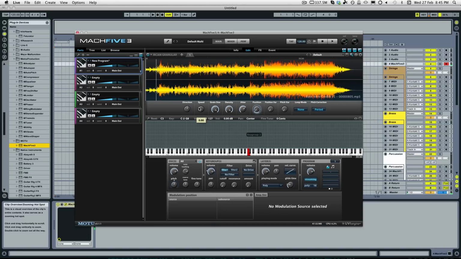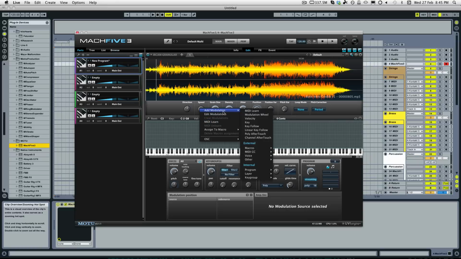So what I can do, and this is one of the coolest features in my opinion about MachFive3, is you right click on any of these dials and it brings up a little menu. And I can add, much in the way that Omnisphere works, you can just right click and add a modulation, which I absolutely adore about MachFive3.